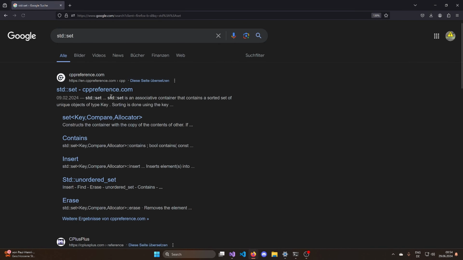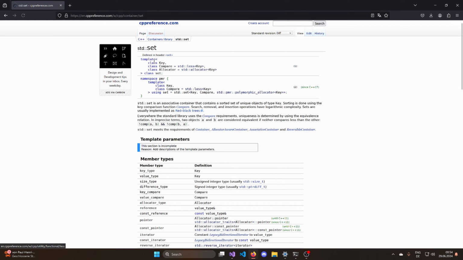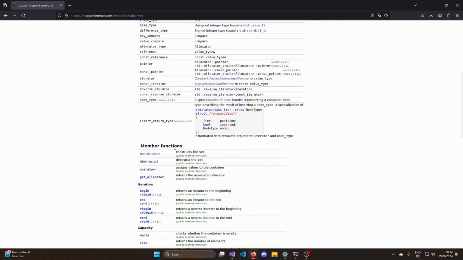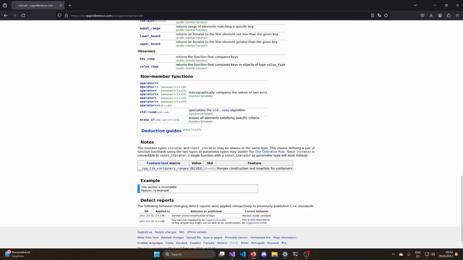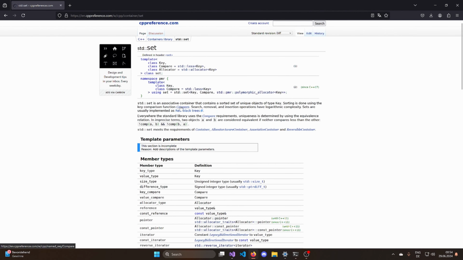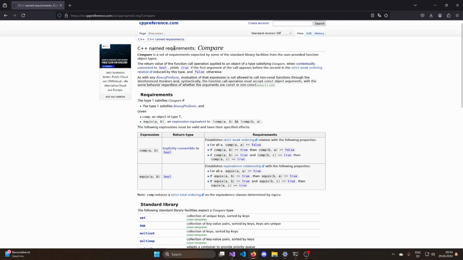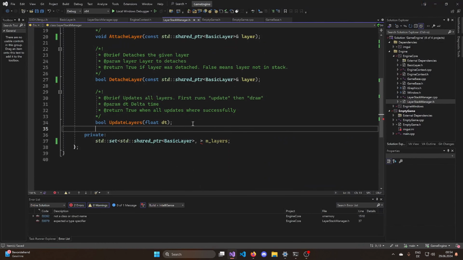Let's find this out. This should be documented in the documentation. This is the comparator, which is std::less, the comparator. So what is the comparator? Can I find any more information on that one? Sorting is done using the key comparison function Compare. Okay, so Compare is a set of requirements. The return value of the function call operation applied to an object of a type blah. So the function is, I think we can just try this out quickly.